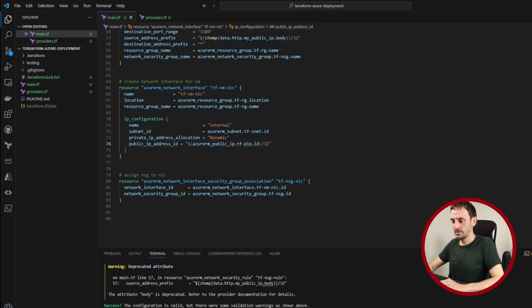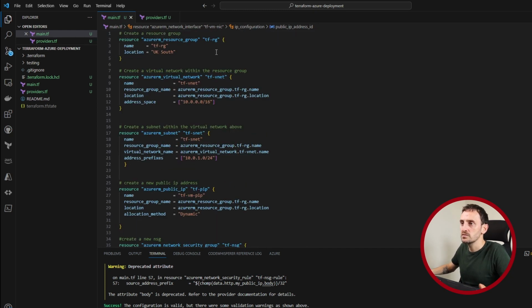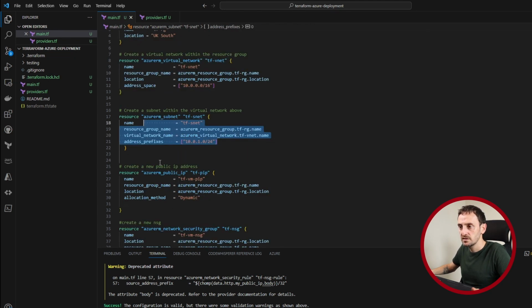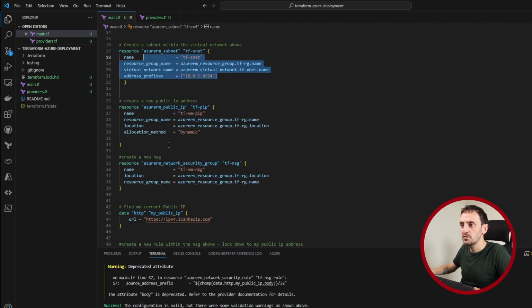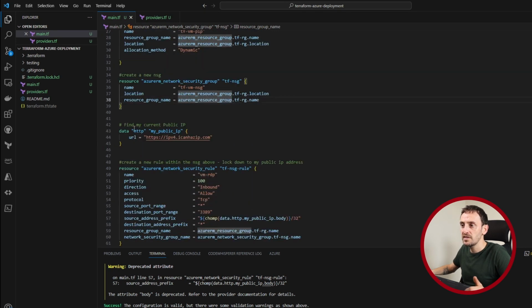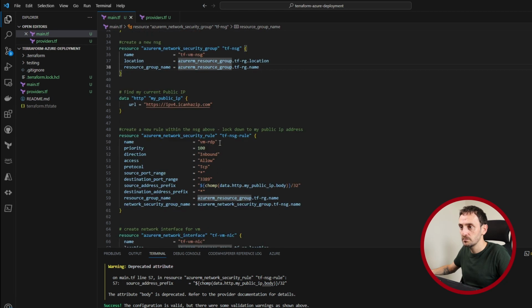Okay, before we move forward, let's just go back and we will double check all our code again. If we start from the top, we're creating the resource group. We are going to create the virtual network. That's the address space. Then we're going to create the subnet with this address prefixes within. So this will be the subnet address. We're going to create a new public IP address. We are creating a new NSG. We want to find the public IP for my internet. That's local to my home.